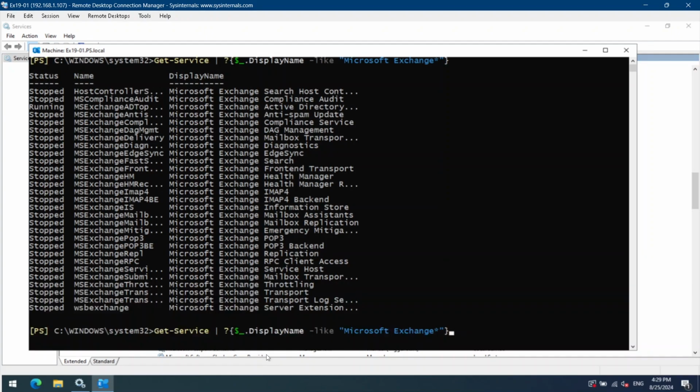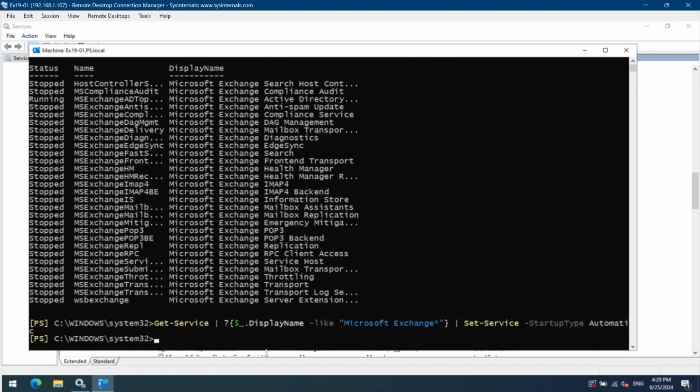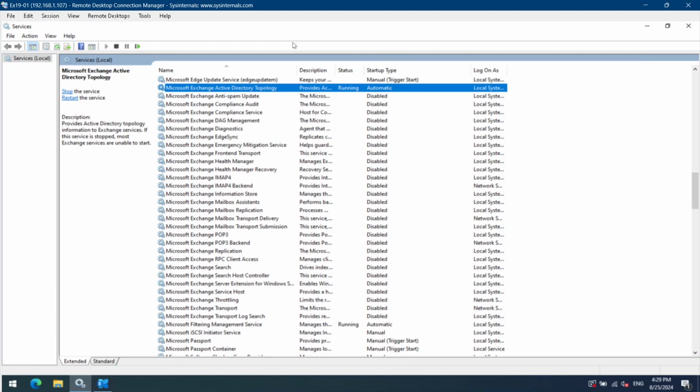Let's use the same command and pipe it through Set-Service and set the startup type as automatic and hit enter. Let's go back to the services console and refresh this. As you can see, all these services are set to automatic.